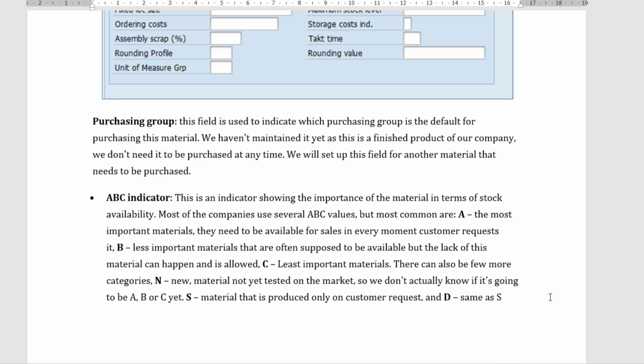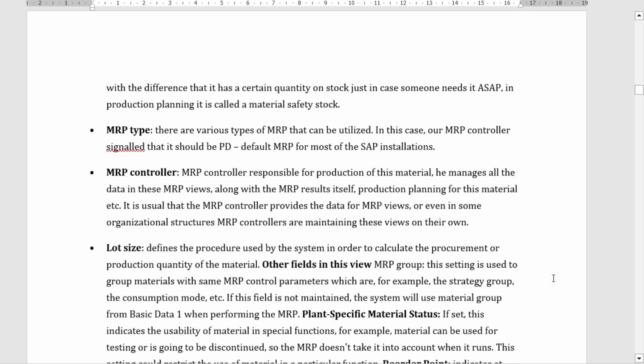There can also be a few more categories, like N for new, and S is the material that is produced only on customer request, and D is the same as S. We have the MRP type. There are various types of MRP that can be utilized. Then there is the MRP controller. The MRP controller is responsible for the production of the material. It manages all the data in the MRP views.